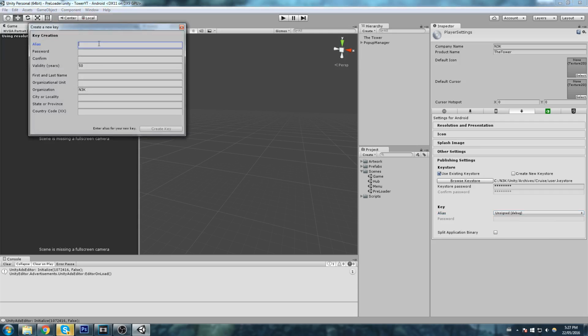And it's going to ask you information regarding that very game. So the alias of this one is the tower. Password is, let's not use the same one, that would be bad. There we go, a different password that has the same amount of letters. And now this is where you put some information about the actual company or publisher. So in this case, I'll just put my name. I don't know what this is. City or locality is basically your city. State or province, you just go ahead and type in your province. So in my case, Quebec. And the country code is always 2 letters. So Canada is CA, US is US, Philippines would be PH, and so on. Once you're done with this, you hit create key.